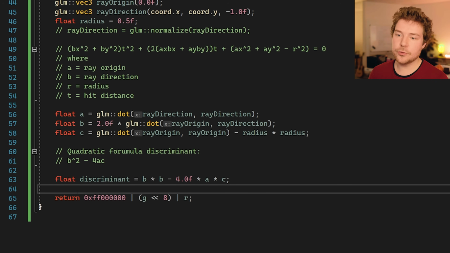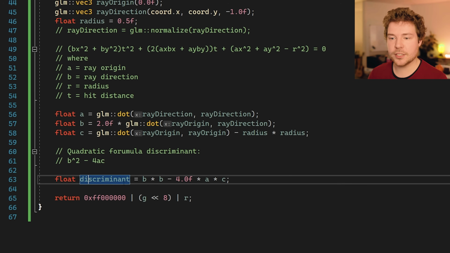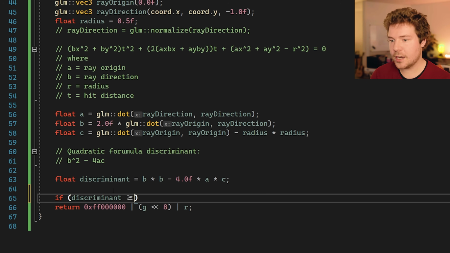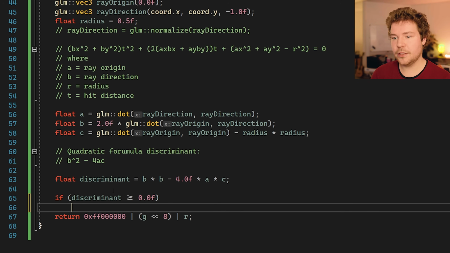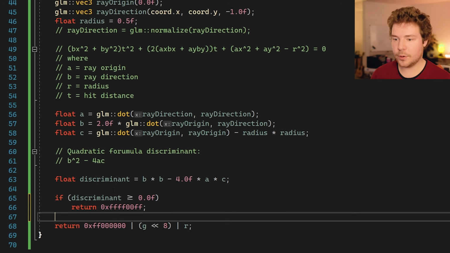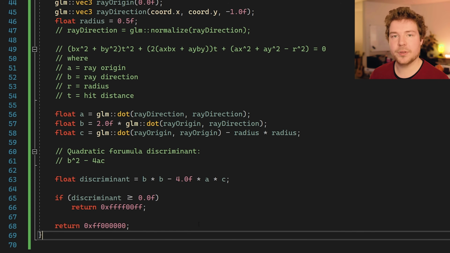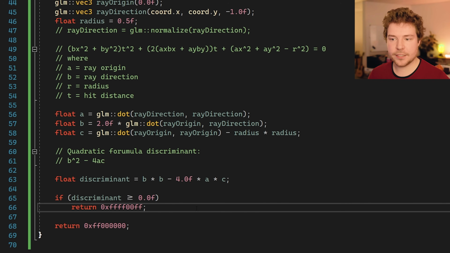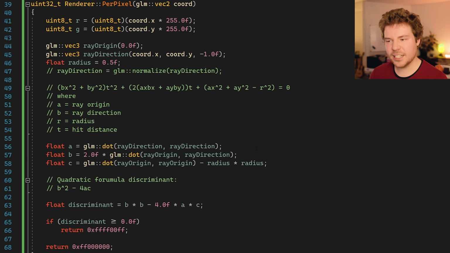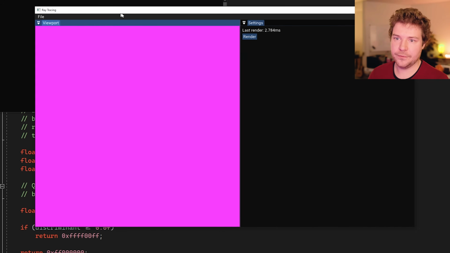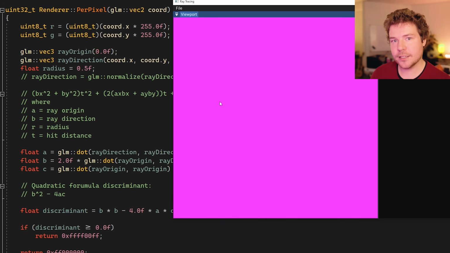So we can now use this to return a color based on what the discriminant is, right? So in other words, if the discriminant is greater than or equal to 0, then we can return, let's say, that magenta color. Otherwise, we can return just black, I guess. So black will be our background, and then if we hit the sphere, we should see that magenta color. And that is it. Let's see what that looks like. Okay, so we just get a solid pink viewport, right? Which tells us that we're hitting the sphere.